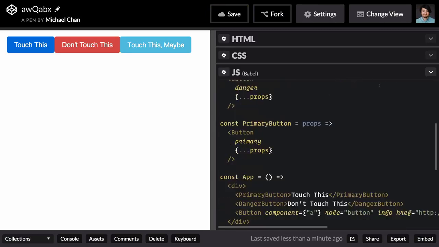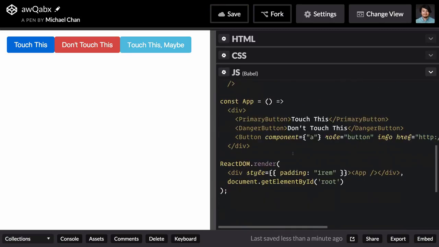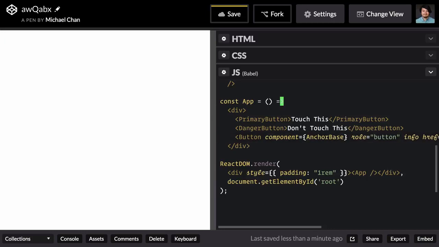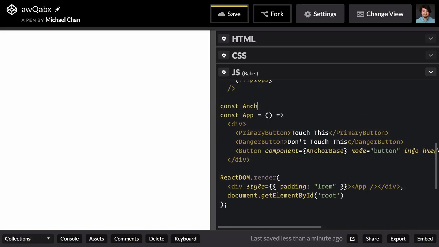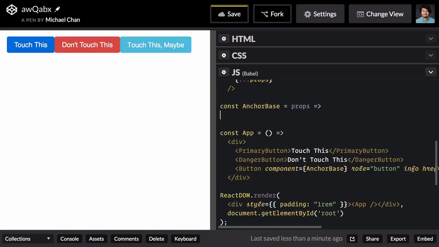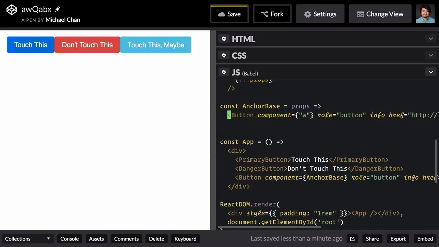And we can do the same for anchors that are supposed to be buttons. So here, we have this component here. Let's copy that out, and instead of rendering an A, we'll call this anchor base. Again, things break because we don't have that defined. Just paste in what we have below and delete the attributes we don't need.